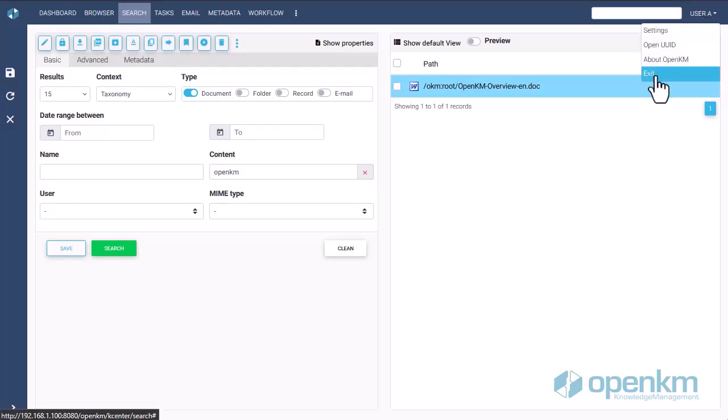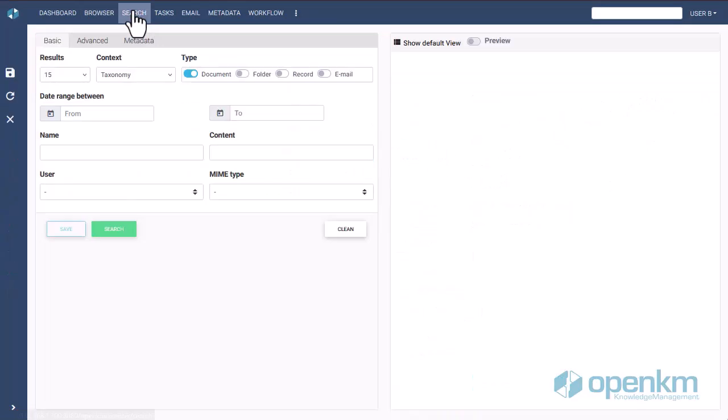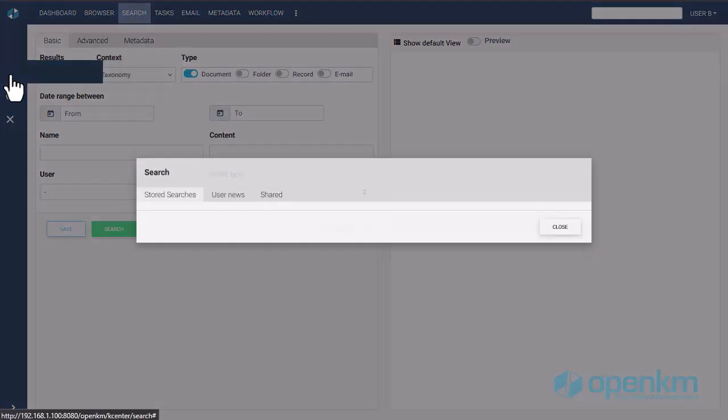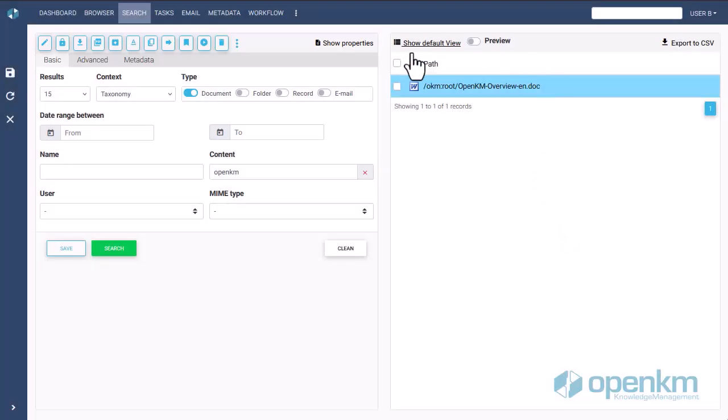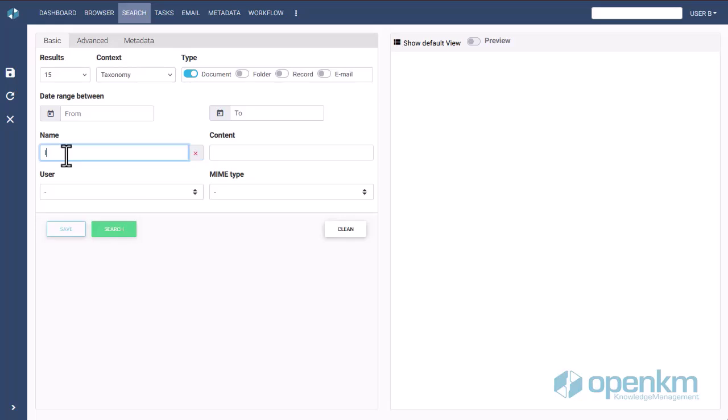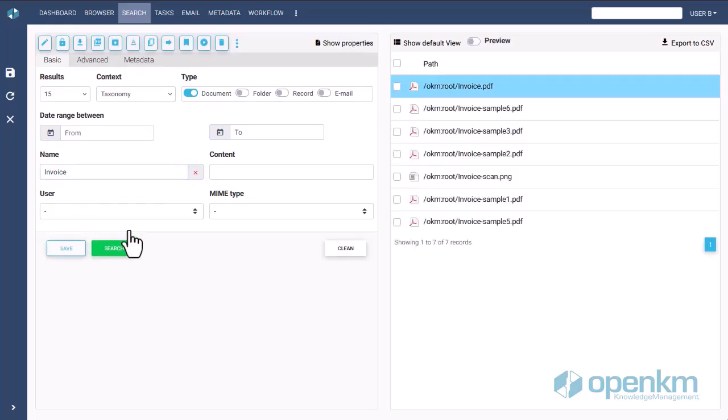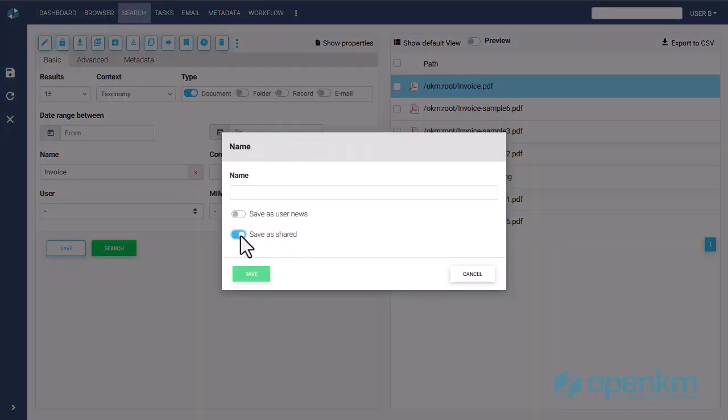Now we'll log out. Next, we'll log in as another user. As you can see, this user already has access to the shared search. From this account, we'll create and save a new search. This time, we'll save it as shared and also as user news.